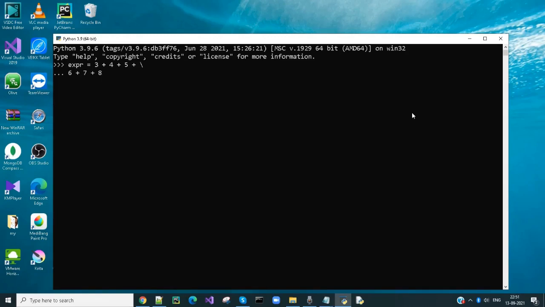Again I am going to give a backslash. Again it is continuing the line. So I want to end the statement here. So the statement ends here. Now you can see the result.